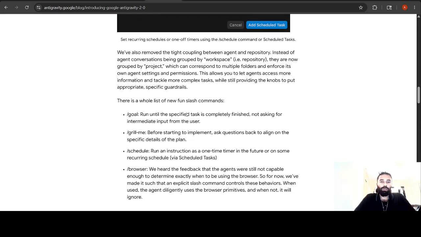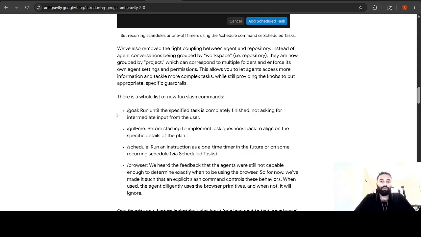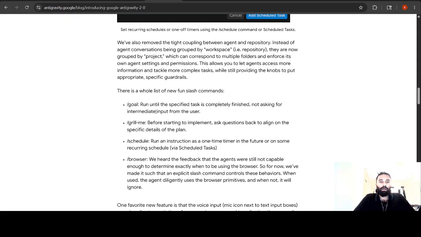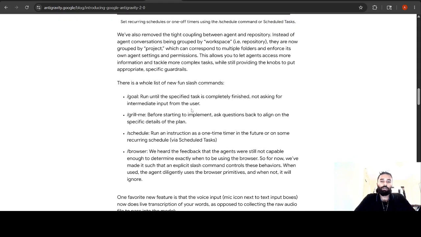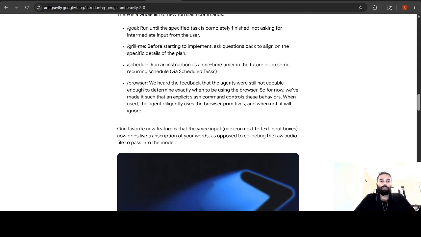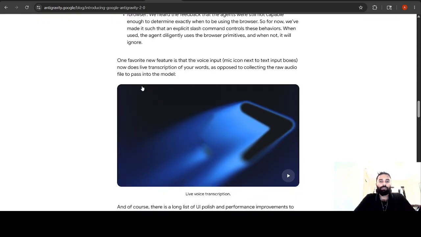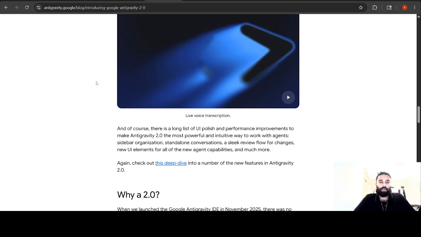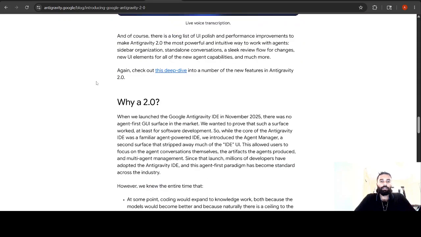Also, like Claude Code, there is a whole list of new fun slash commands, which when you use them get executed and run only the task that the command defines. For example, slash goal runs until the specified task is completely finished, not asking for intermediate input from the user. So these are the various commands which, if you use them, can work more precisely. So yeah, this is it.